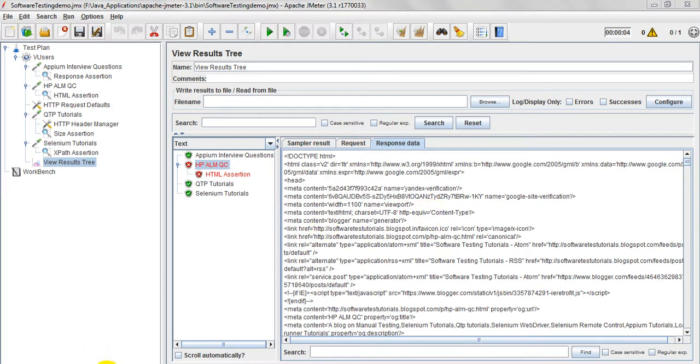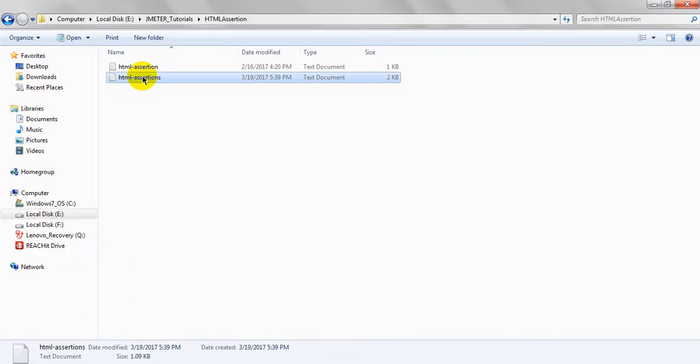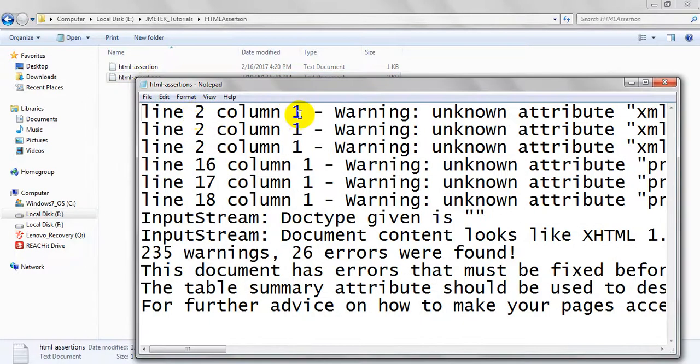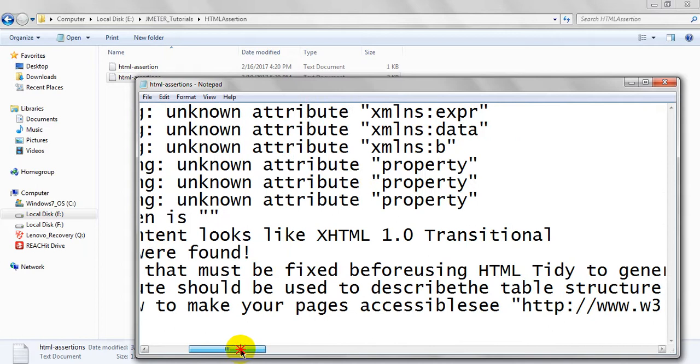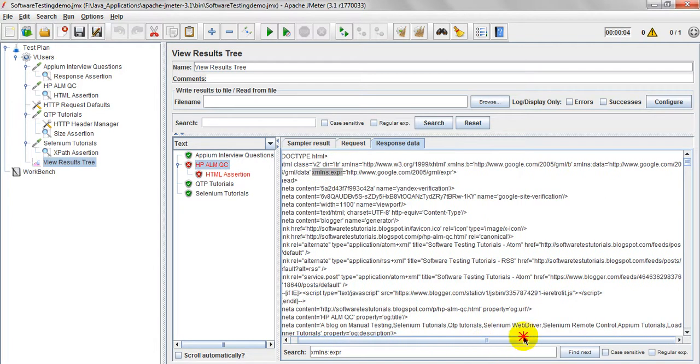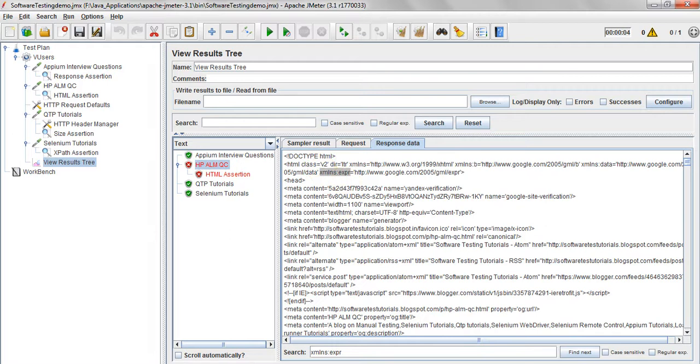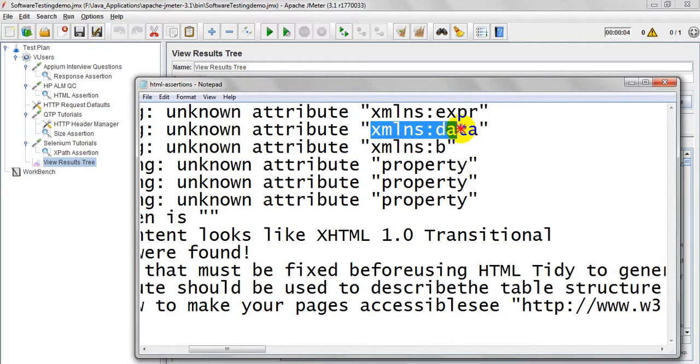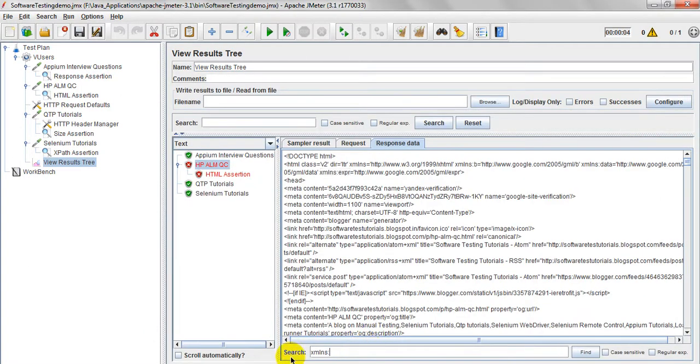Let me open the folder. This is the file I have saved. It is showing line 2 column warning: unknown attribute xmlns. You can check it: just copy this, go here, search, paste it, and click find. This is the data it is giving. It is not as per HTML rules, so this should not be there. Like this you can verify each and everything.